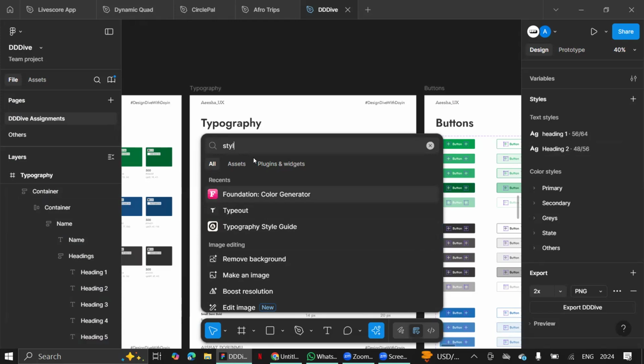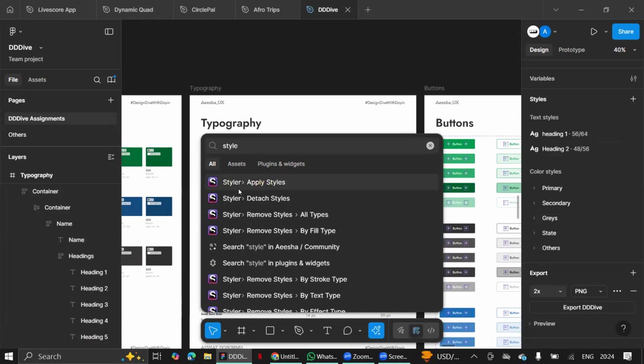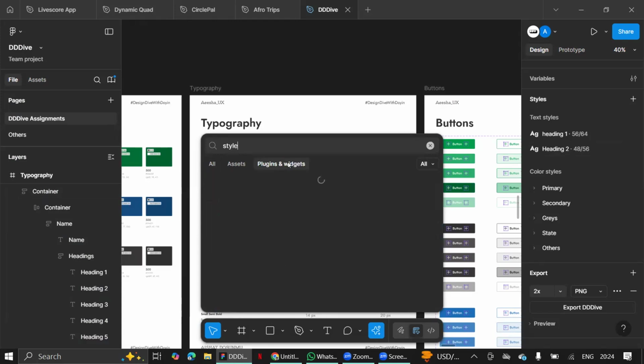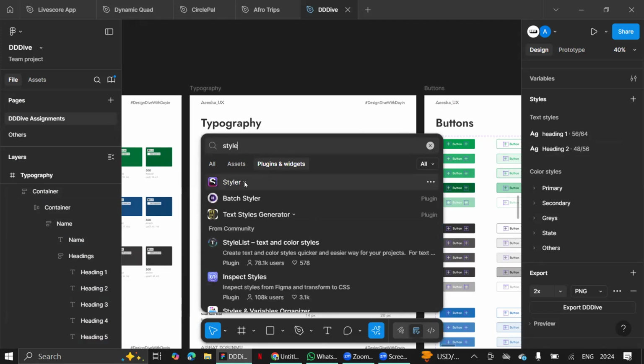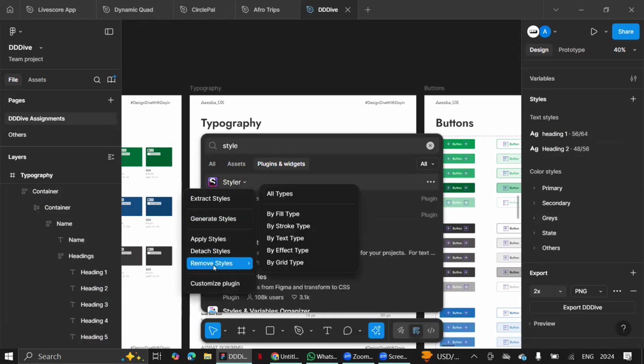You can see styles. I think I have a plugin, yes, Styler. So basically, it can create your styles for you. You can explore that and see what the results will be for you.